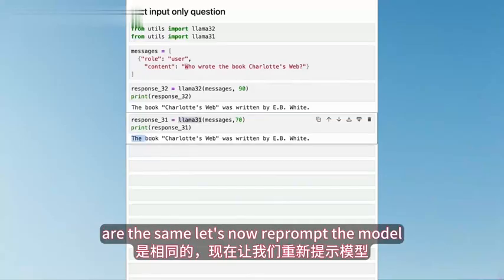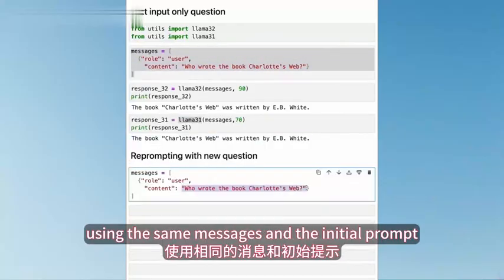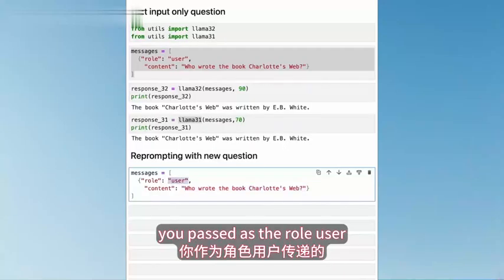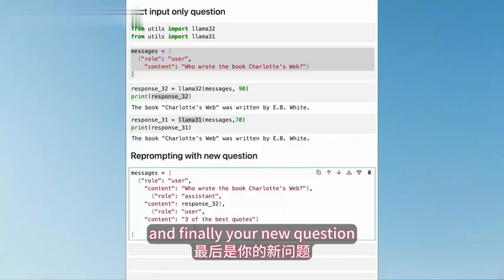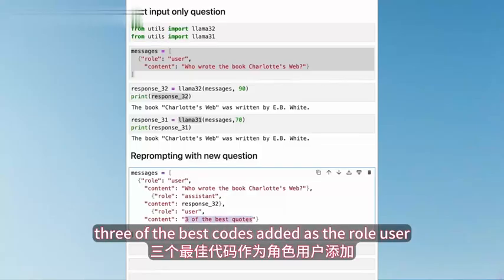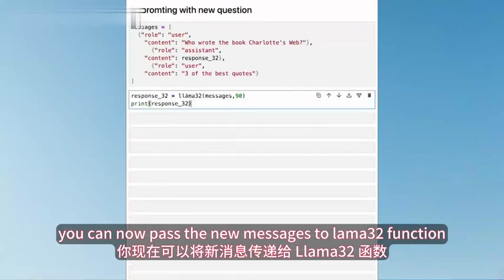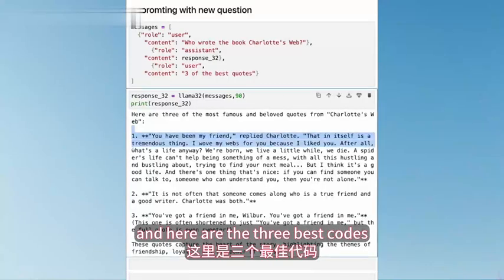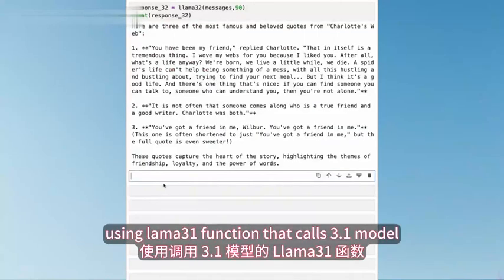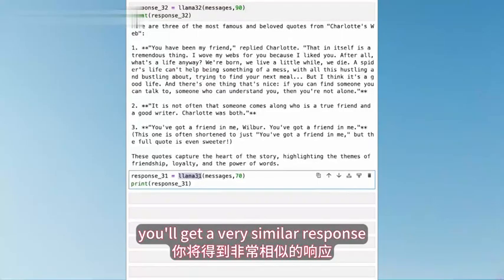Let's now reprompt the model based on the response we got. You can start using the same messages and the initial prompt you passed as the role user. Then add the response you got as the role assistant. And finally, your new question, which is 3 of the best quotes, added as the role user. You can now pass the new messages to the Llama 3.2 function, get the response, and print it. And here are the 3 best quotes. If you do the same using the Llama 3.1 function that calls the 3.1 model, you'll get a very similar response.